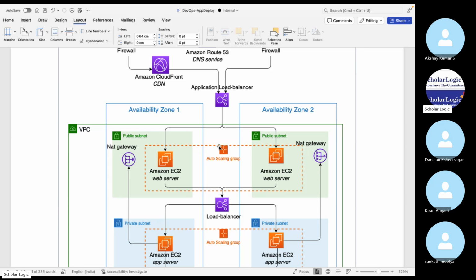Obviously, highly available is putting the containers, putting the services into two different availability zones. It is called highly available. When you are trying to scale up or scale down based on the metrics, based on the CPU and memory utilization, it is called highly scalable. Okay, is it clear? Yes, sir.